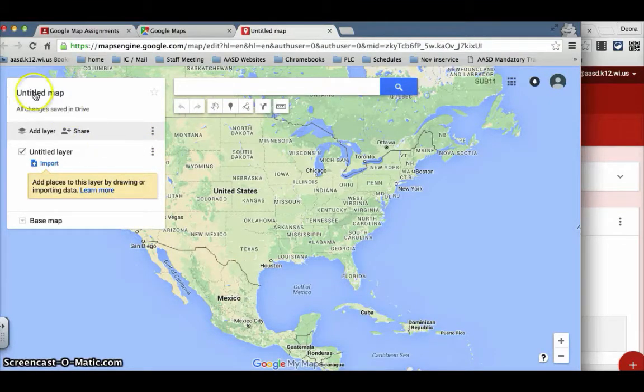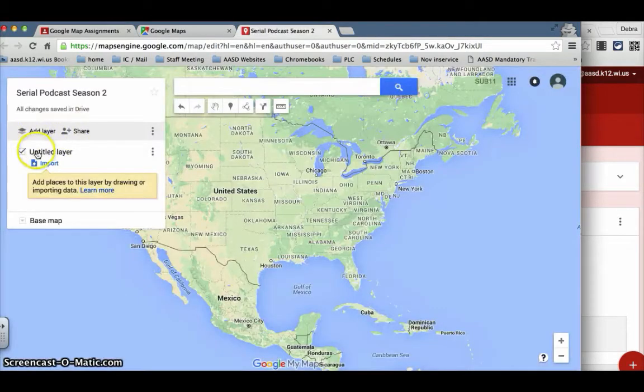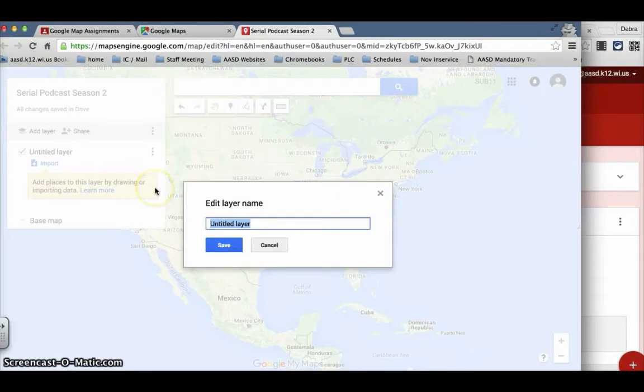So as I said, I'm making this map on the Serial podcast, which if you haven't listened to, I highly recommend it. I love it. I could also add a description here to go with my map if I wanted to. The next thing I will do then is I'm going to go ahead and name this first layer, and we're going to call this Bo Bergdahl.